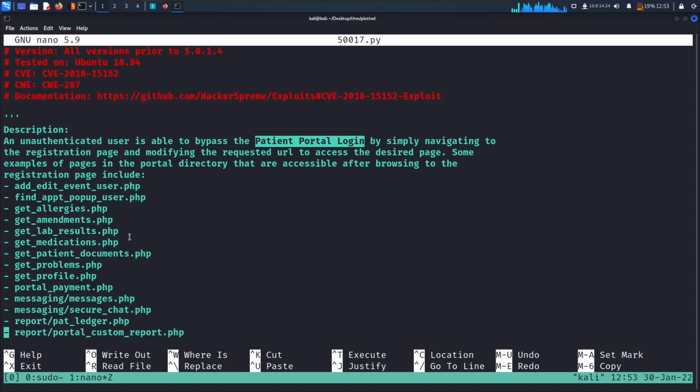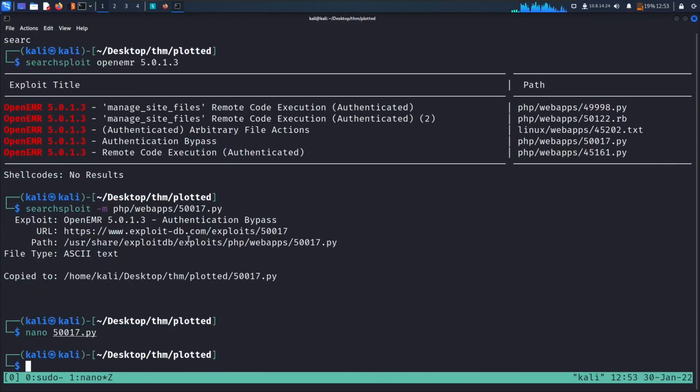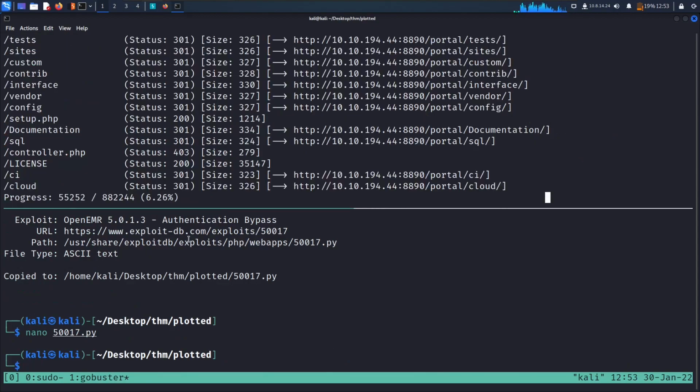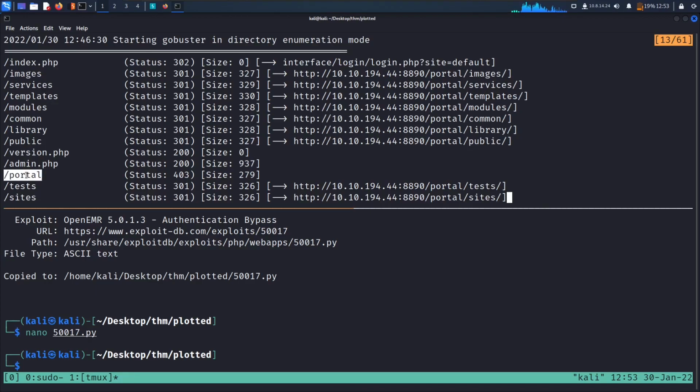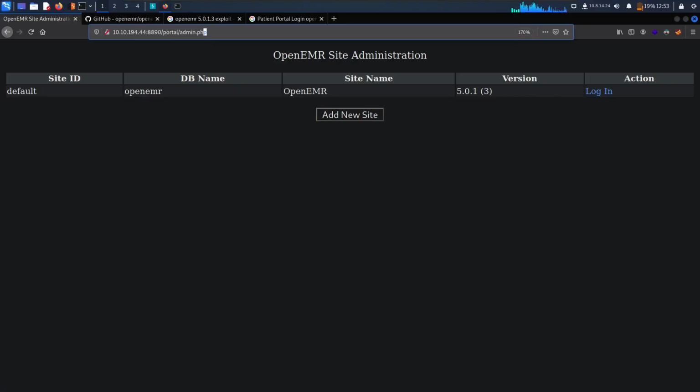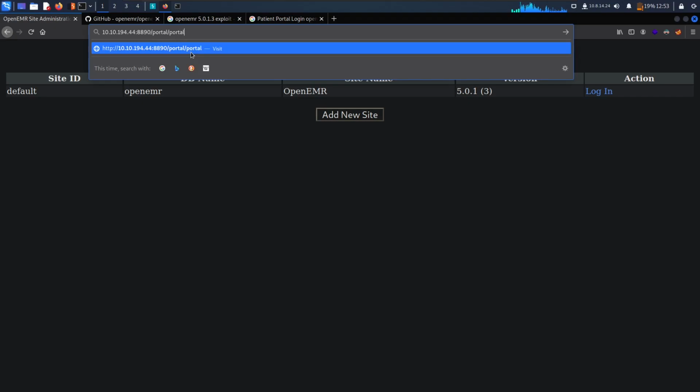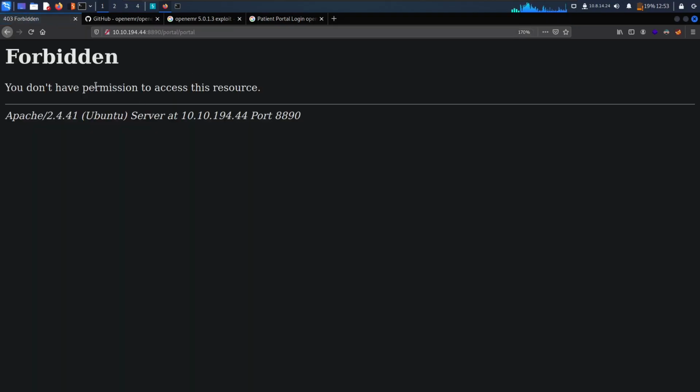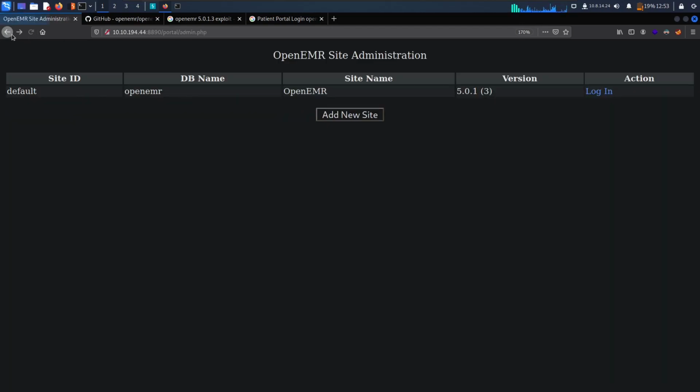You can see here that in our GoBuster scan, we found the portal directory. Yeah, you can see here. So let's see if we can access the patient portal login. I'm going to say portal, and you can see it says forbidden. So it looks like the owner of this machine patched this vulnerability from being exploited. So we're going to take a step back and look for something else.